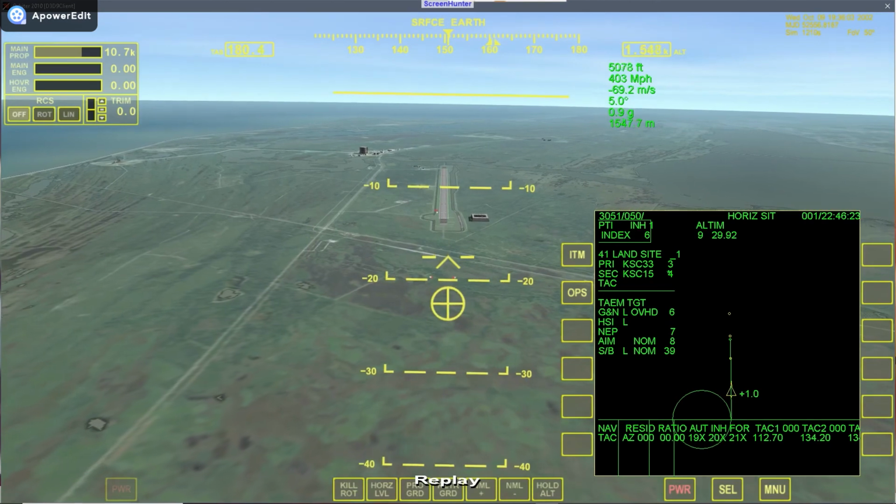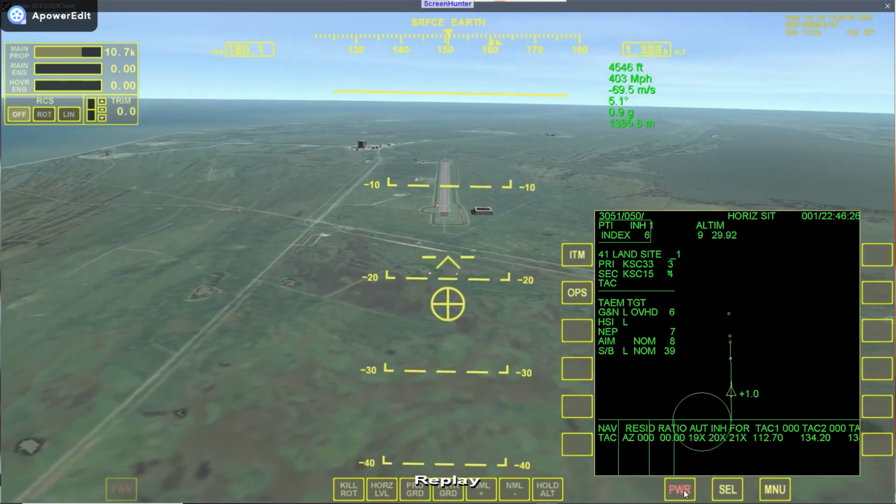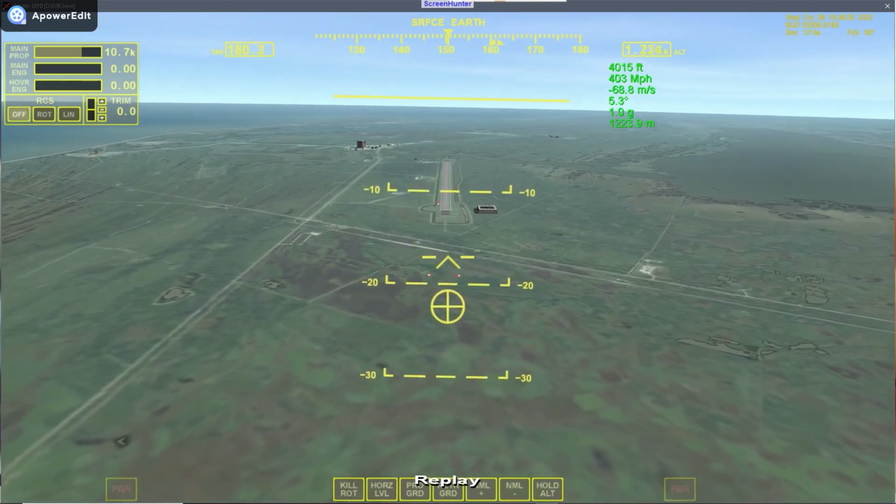And we have 2 reds and 2 whites on our glide slope reference lights, showing we're on a good descent angle.